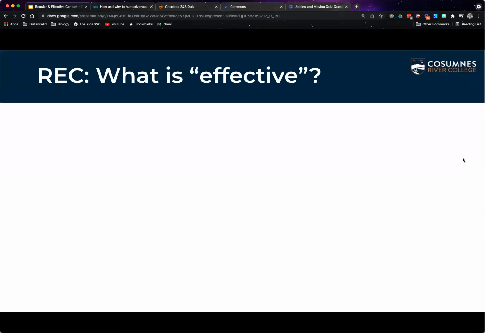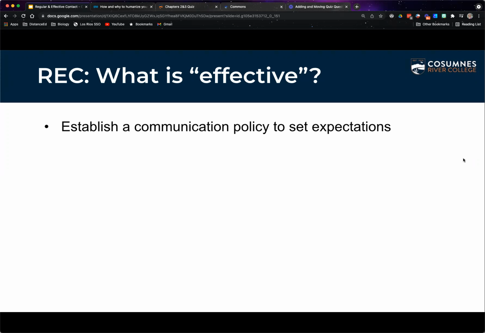Now, what makes it effective? That's another question, right? We've got to contact our students, let's say 3 or 4 times per week, but what does that actually mean? What are we doing to make this effective contact? One way to ensure that you are establishing effective communication with your students is to set expectations right off the bat. That not only helps students understand what they can expect of you, but also what you can expect of yourself, right? A reminder like, my goal is to communicate with you in these ways every week, and this is how frequently you can expect me to do that.